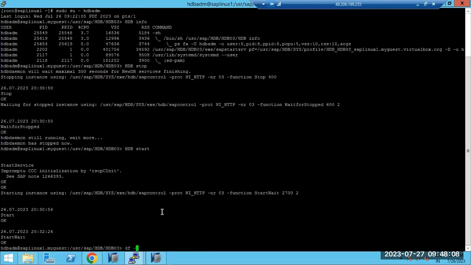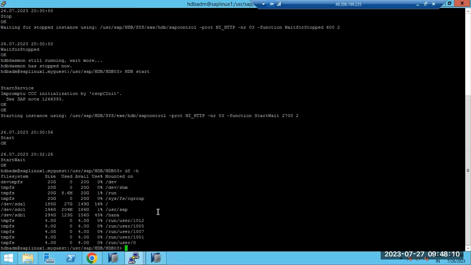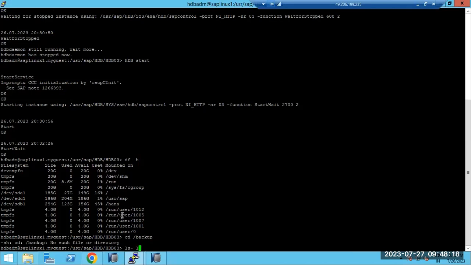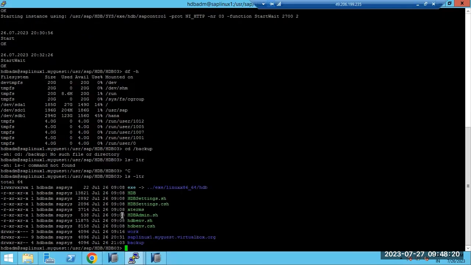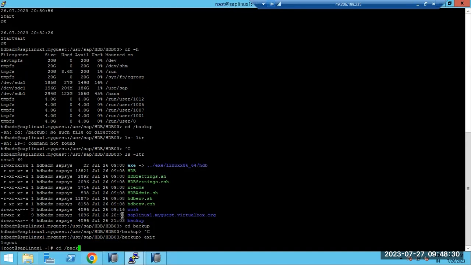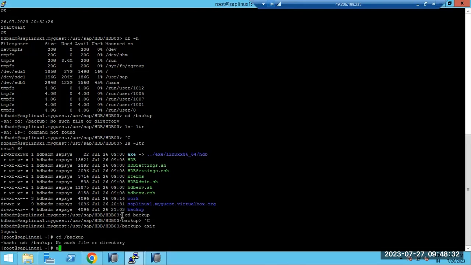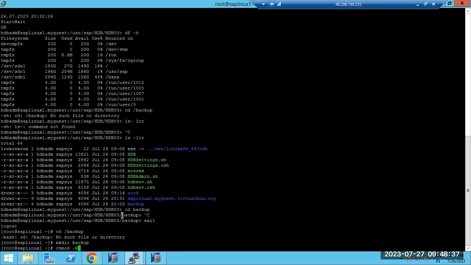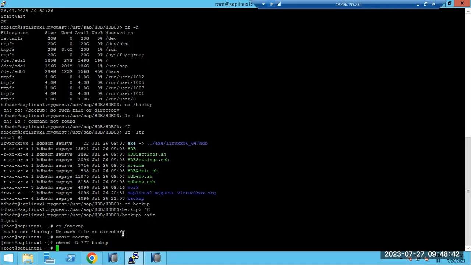Where we have the space available, if you go and check it out here, maybe we will create one folder here. cd /backups, cd /backup. Okay, mkdir backup, chmod -R 777 backup. You have created this one.